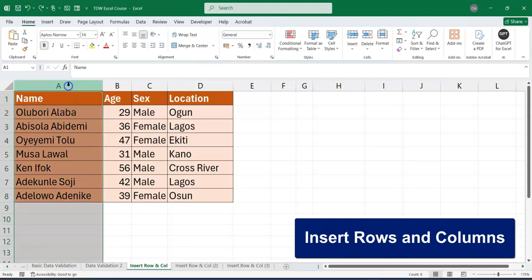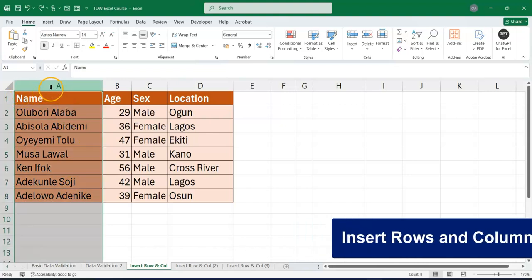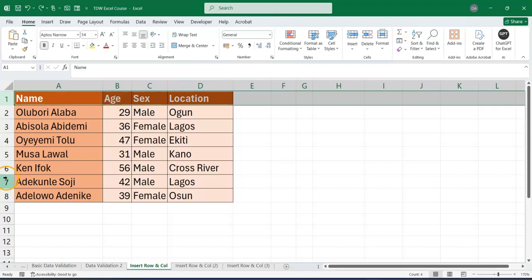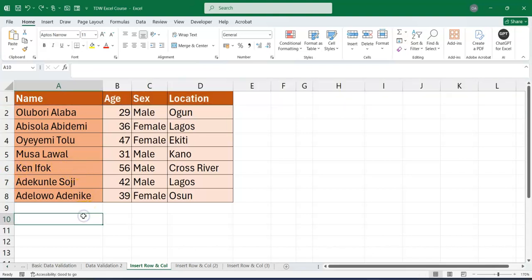As you know, the columns are the vertical ones where we have the letter labels A, B, C, while the rows are the horizontal ones where we have the numbers. Now let's learn how to manipulate rows and columns in Excel. There are times that you are working and you may want to insert new rows and columns in your data set. So let's see the best way to go about it.